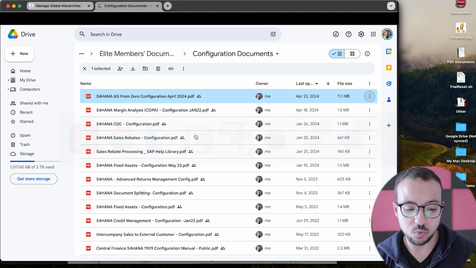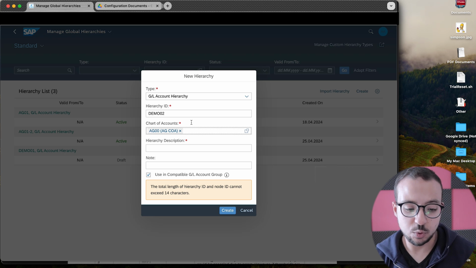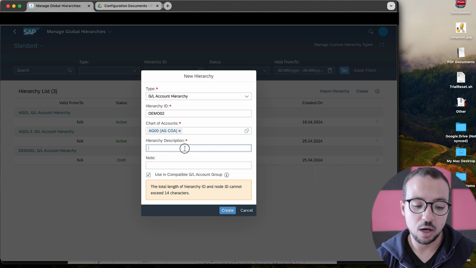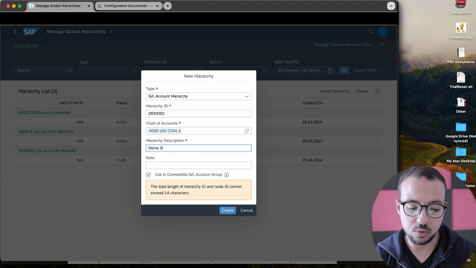Now let's go back to SAP Fiori. So here I have inserted my chart of accounts. And then the hierarchy description, this is Demo 02, so I can insert any text I want, and then click on Create.